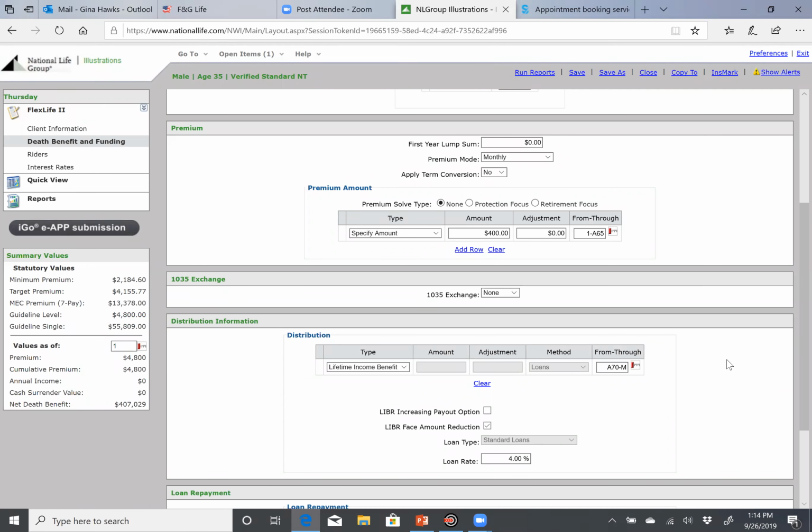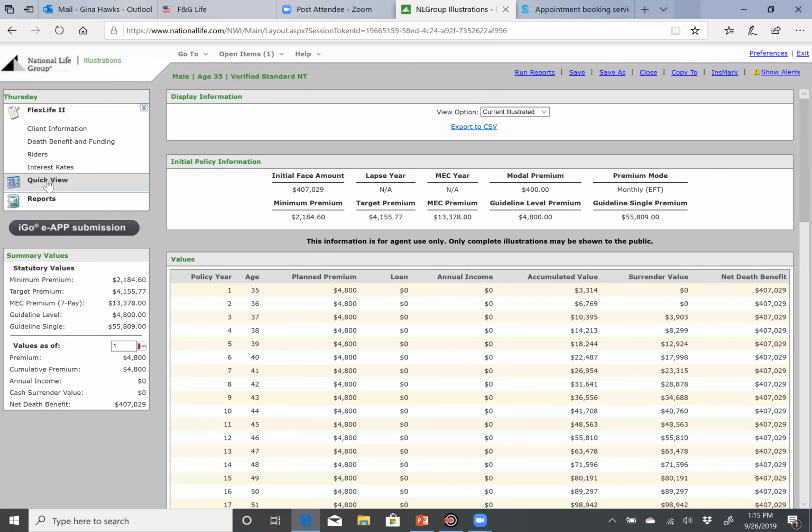So at this point, we're pretty much ready to run the illustration, make sure everything looks like we want it to. So I usually do the quick view just to make sure the loans are coming out when I want them to, the premiums getting paid when I want it to. It will also tell you up here at the top if it's going to lapse, which this one is not lapsing, and it's not a MEC, which is good because the MEC is what takes away all those tax benefits.